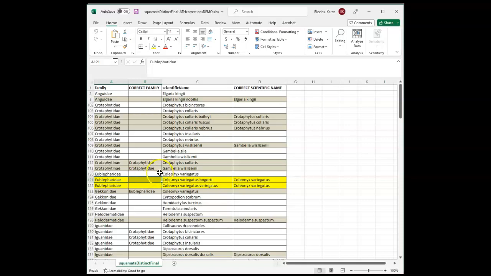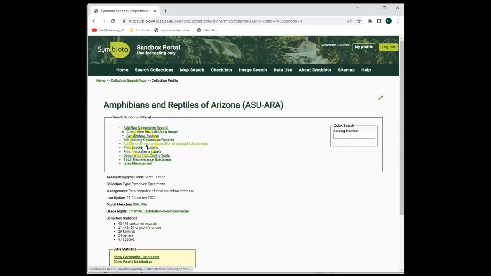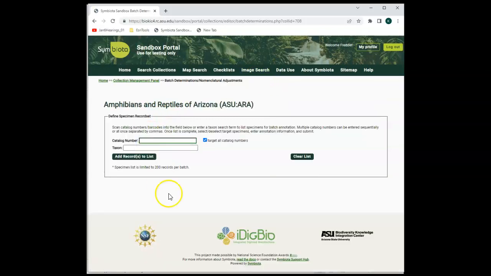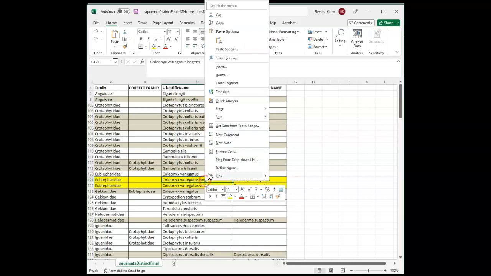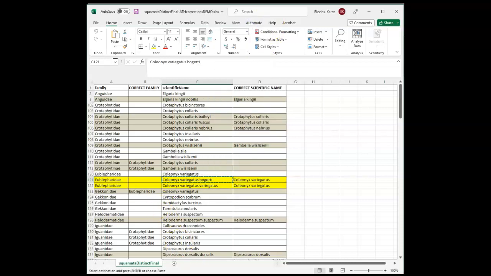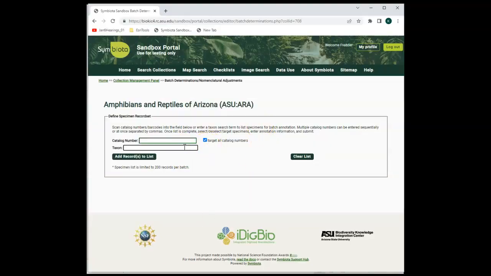So just as a review, I will make these two changes to scientific name using the Add Batch Determinations Nomenclatural Adjustments tool. So let me bring up my Symbiota. So again, it's the Add Batch Determinations. The first thing I'm going to do is search for the old name. So there's my old name. Copy that, and paste. And I'm going to add records.